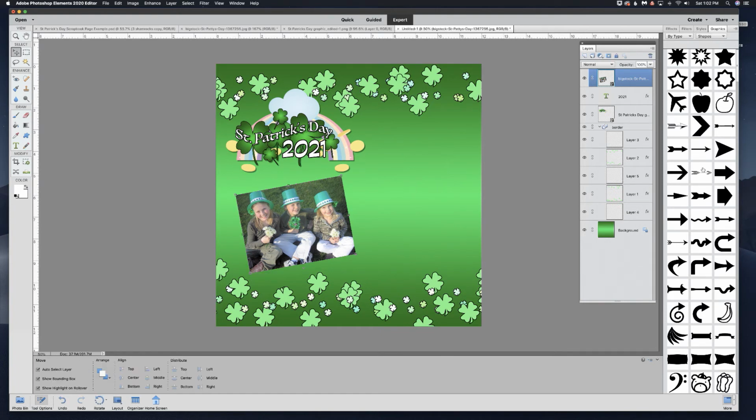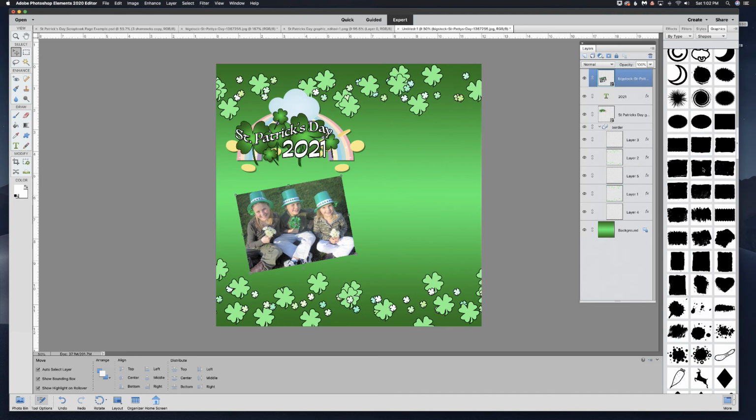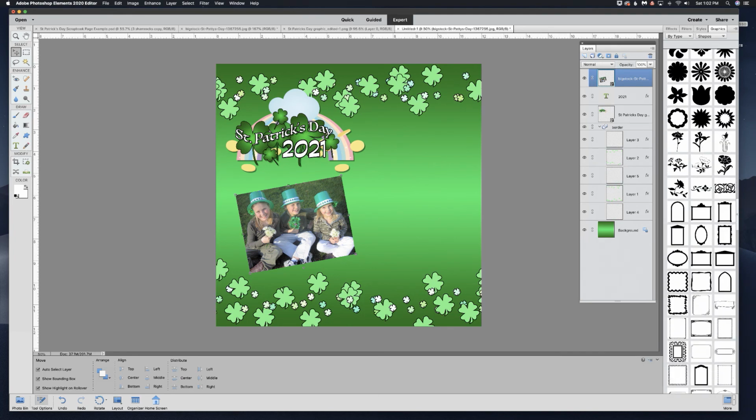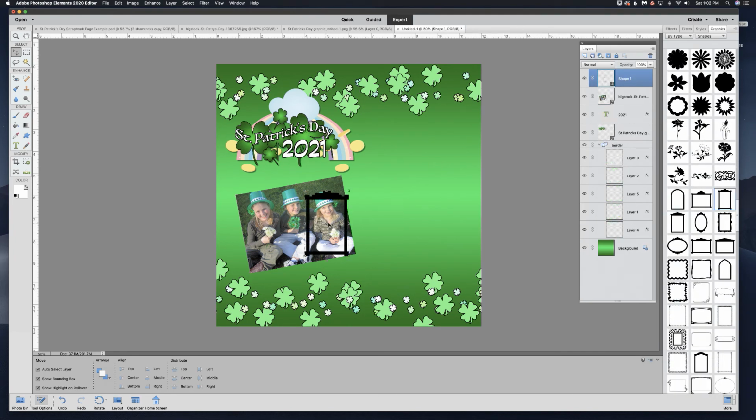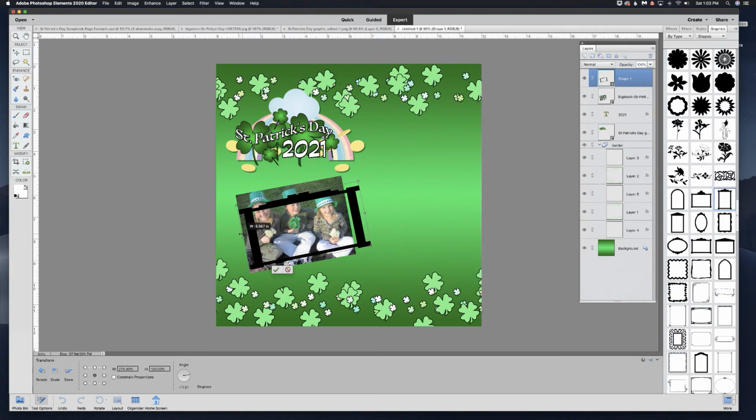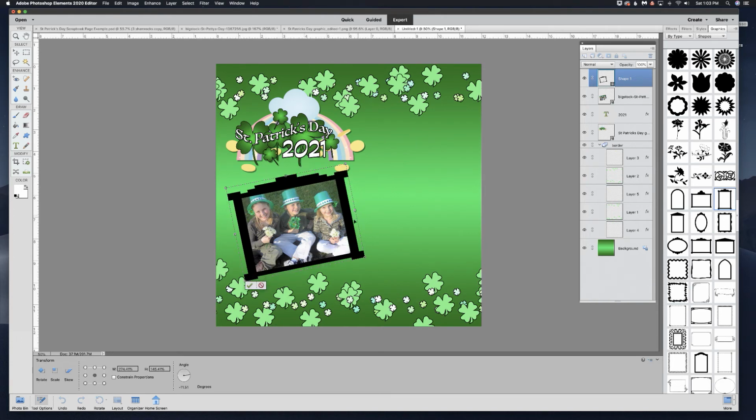Now let's bring in a frame for that. Over here in the shapes, there are some frames, and we'll just grab this frame right here and drag it in. Let's make it a little bit bigger. It comes in on its own layer. You can see that up here, and it's on top of our picture, and that's fine. We just need to scale it and rotate it a little bit and make it fit our picture. We can do that by pulling on these handles. These squares are called handles.